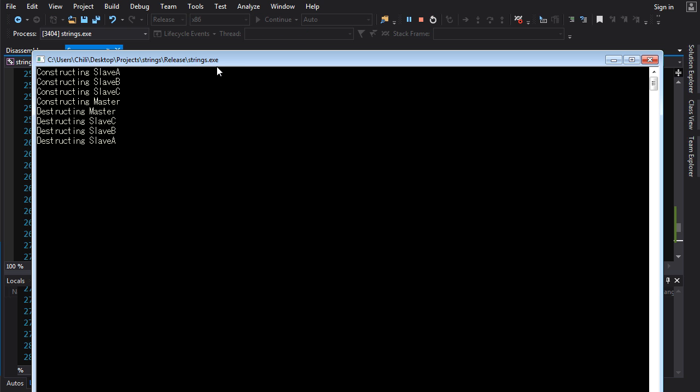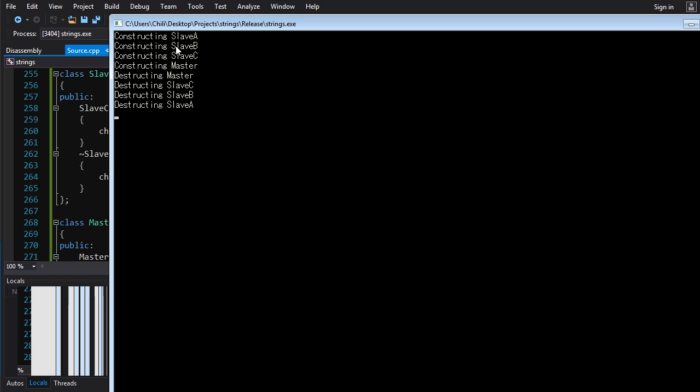And here we go. Constructing slave A, slave B, slave C, constructing master, then destructing master, destructing slave C, slave B, and slave A. So you see right now it has a very beautiful symmetry here. A lot of people get this wrong when they figure, well, you're going to construct A, B, C, and then you're going to do the constructor of the body. And then when you destruct, it's going to go A, B, C, and then body. But that's not the way it goes. It goes in perfect reverse order.